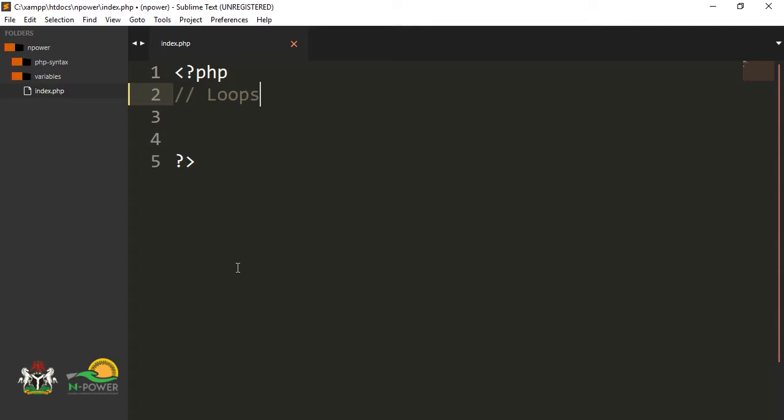In PHP, loops are used to execute the same block of code for a specific number of times. In PHP, we have the following loop statements. We have the while loops, we have the do while loops, we have the for loop, and we also have the foreach loops. Let's take a look at them one after the other.